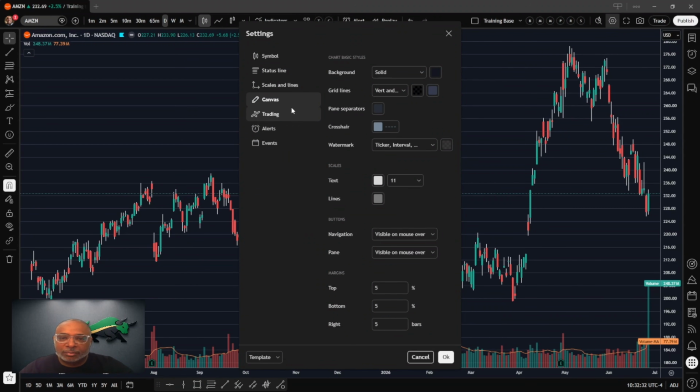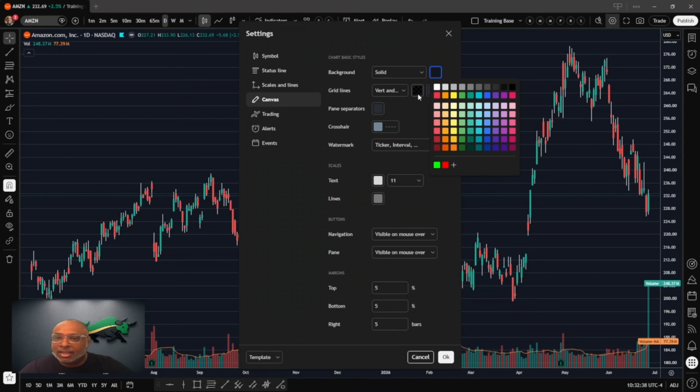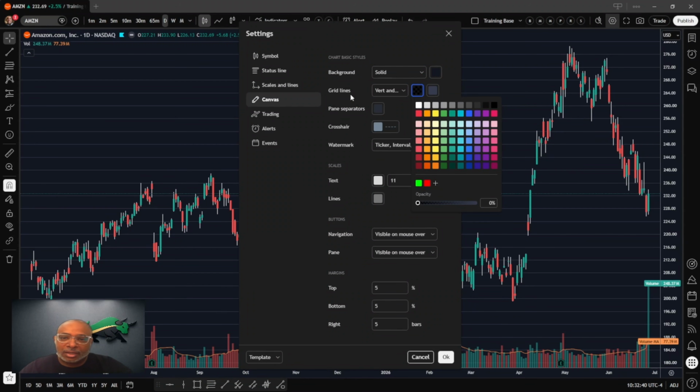The canvas is where the biggest change is going to come in. So you're going to change your background. I've got the black color here. And then I'm going to go ahead and come down here to the grid lines.